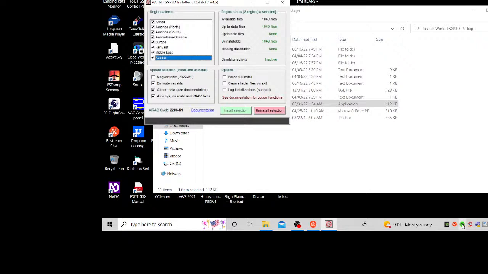After you select them all with your space bar, don't check or uncheck anything, just leave it the way it is.